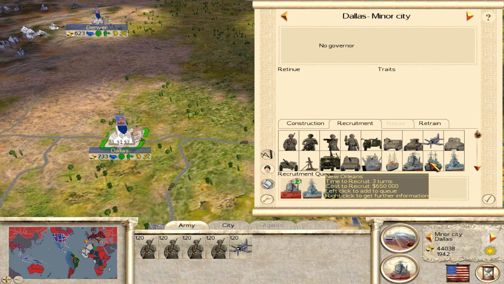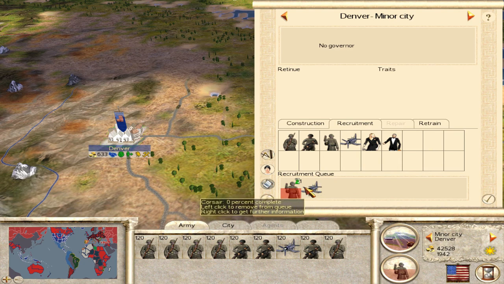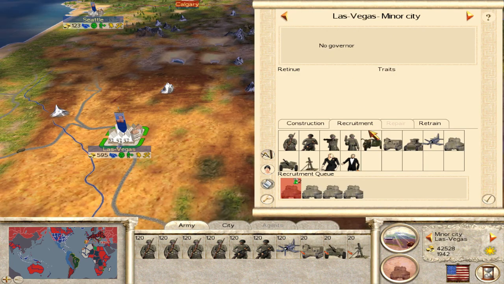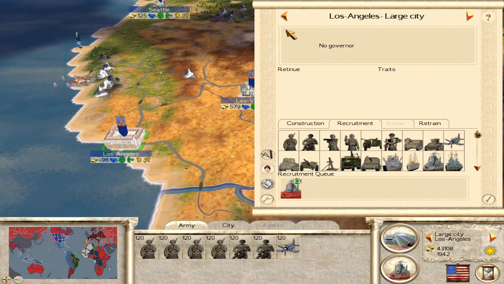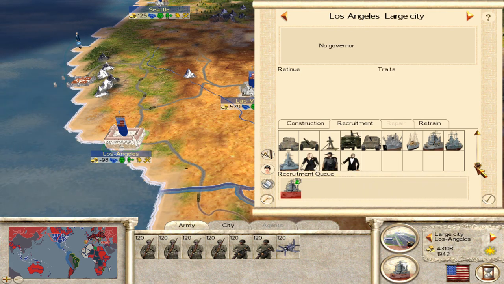Same in this area. Dallas. And in Denver, I think we'll go for planes. We really need more planes. Las Vegas, I think we'll go for planes. That's what we are lacking in the army currently. And in Los Angeles, we can go for some ships.